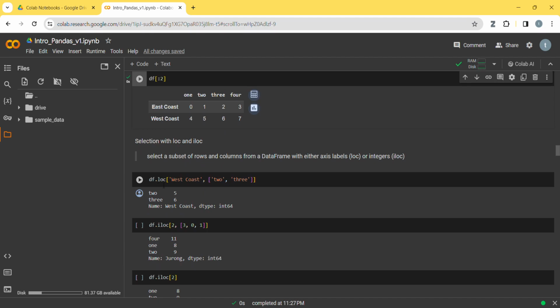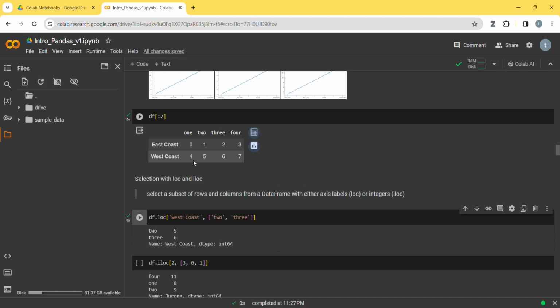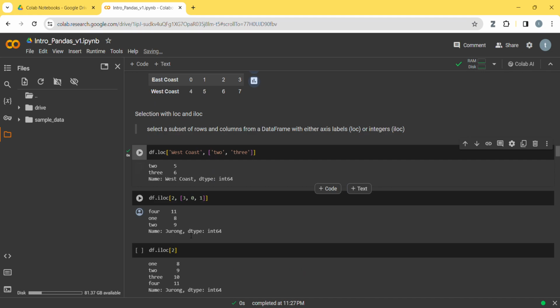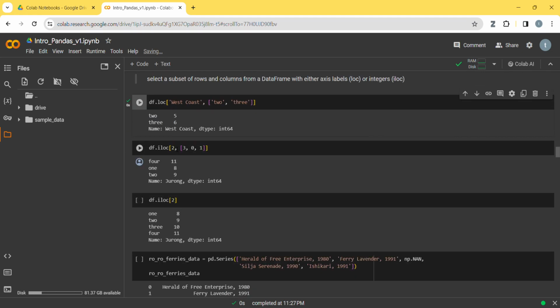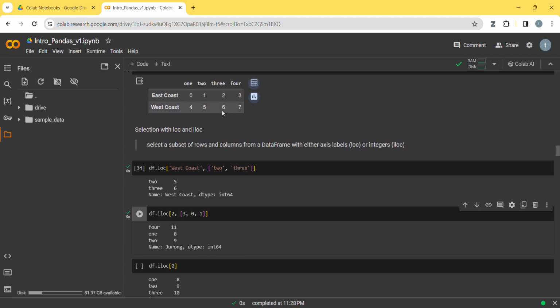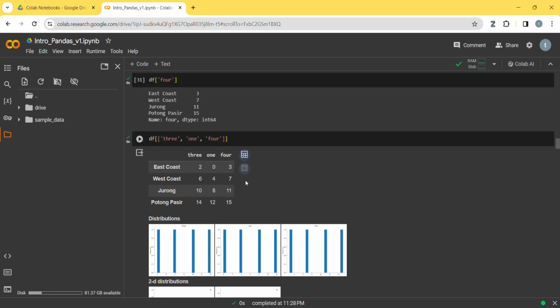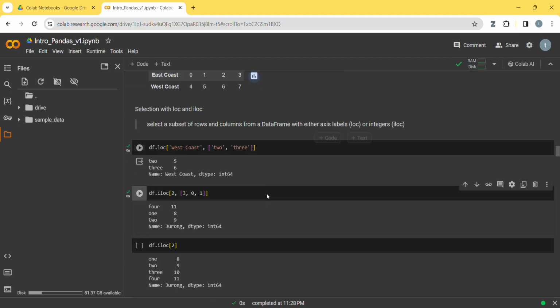So now you have a location, right? Location West Coast 2 and 3. So 2 and 3 West Coast, right? 5 and 6, 2 and 3. So you actually pointed out the location row 2 and 3, 0 1. So you actually run and see what it gets. 4 is 11, which is Jurong, right?